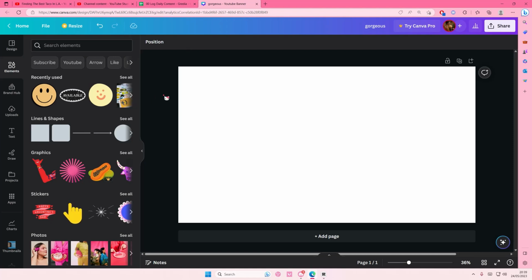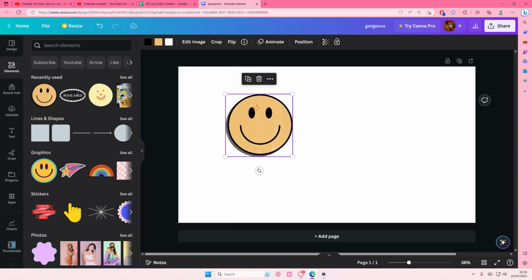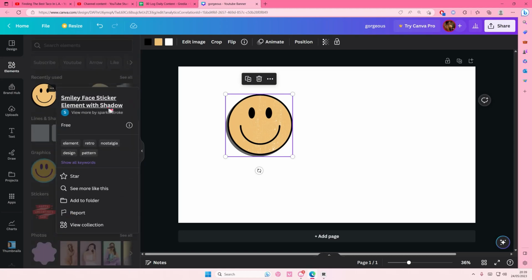In this video, I'll be showing you how you can view the names of the elements that you've used and how you can find similar elements on Canva. For instance, I like this smiley face, and to find out the name of the element, I can simply go to my recently used, select the three dots, and as you can see, it's the smiley face sticker element with shadow, and I can see more like this.